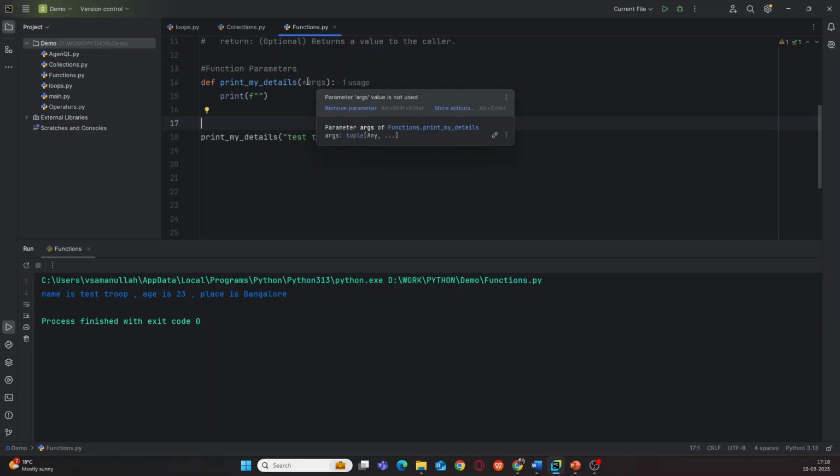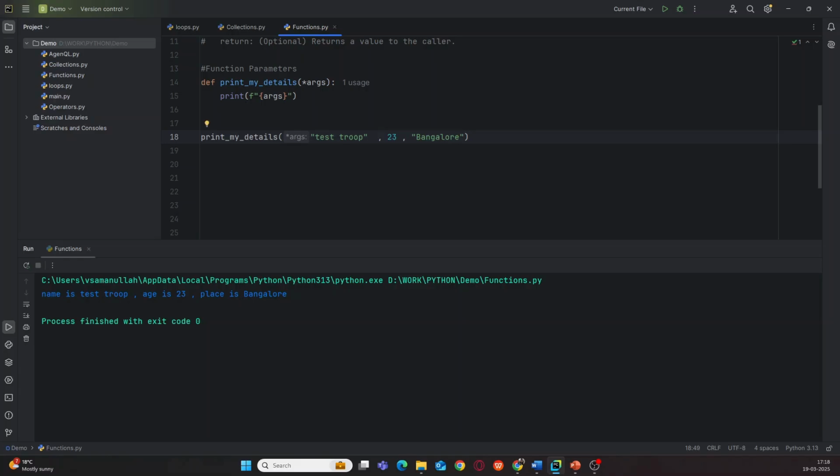Let us try to print args here, and in the calling function we will say 23, then Bangalore, and then I am an engineer.